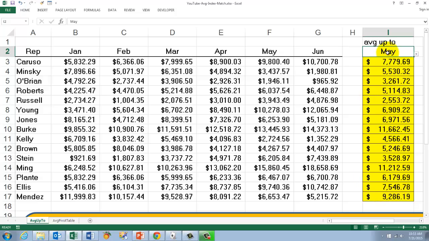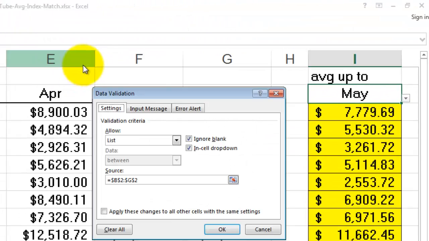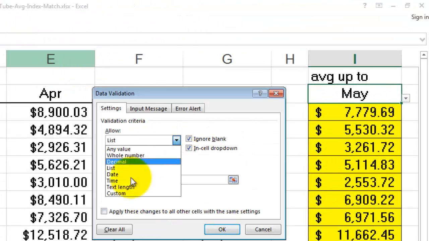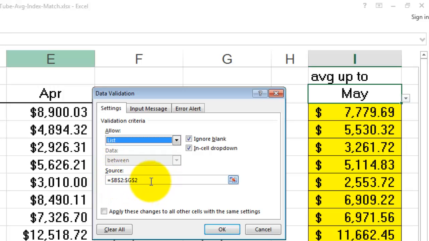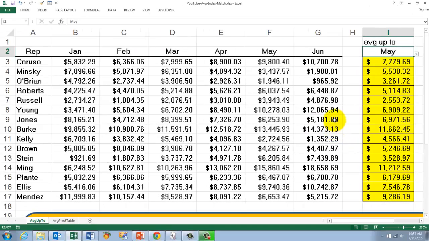How did that happen? First of all, you have to make that drop down box. You do that through data validation. You choose a list and the source of that list is B2 through G2. And that's how I get that list. Okay. So now, how did you get all these calculations?